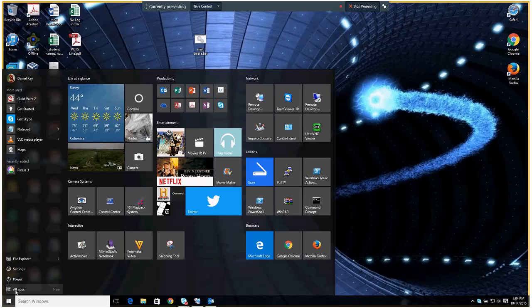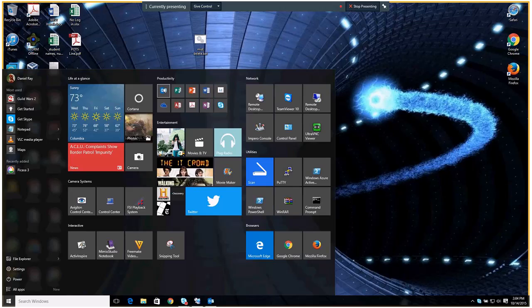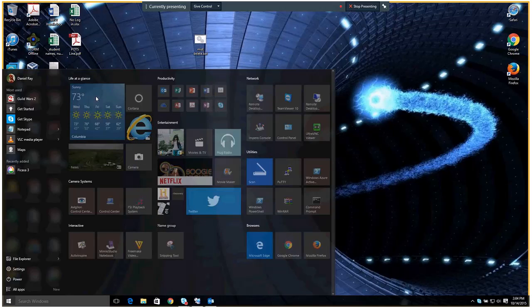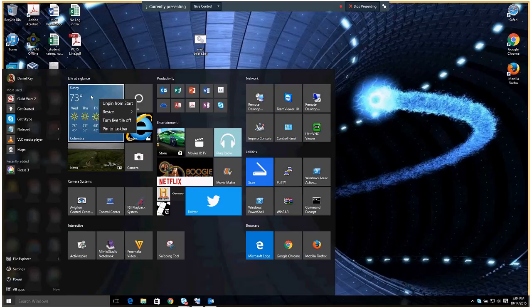Everything is an app. Whether it's a program, instead of all programs, it's all apps. You've got different size apps. You can move them around just by left clicking and dragging. You can change the size of them by right clicking on it and resize. You can make it small, medium, large. Each one of these are different based on the size and how you want to arrange your quick launch.